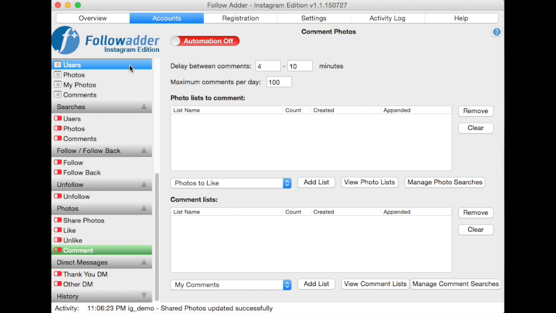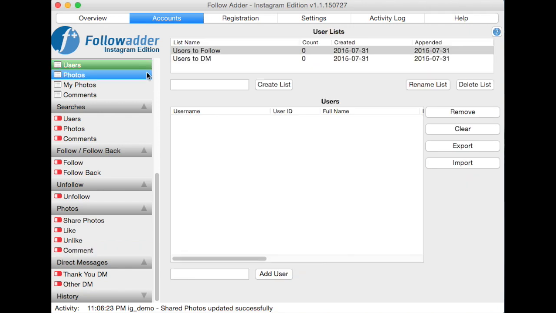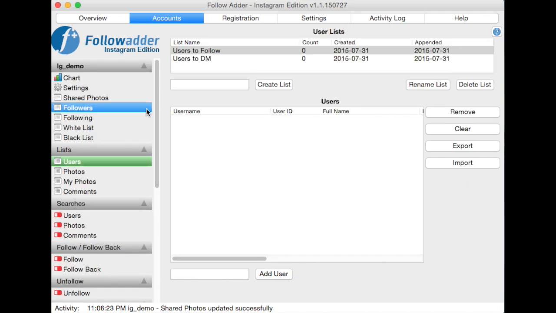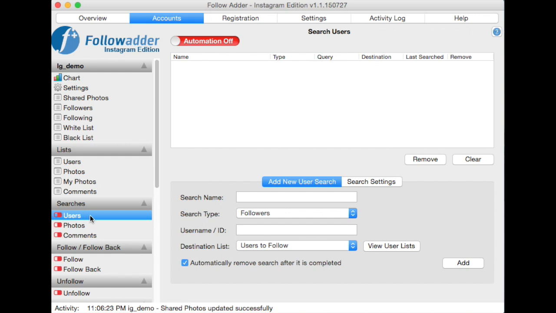Now, the users list, we'll go back to that. By default, we have two lists, users to follow and users to direct message. You can add users manually, but that's not normally how you're going to add users to these lists. You're going to add them through searches. So we'll do that through the user searches here, and we'll explain this more in detail in a separate video.